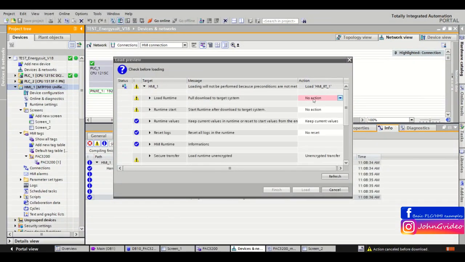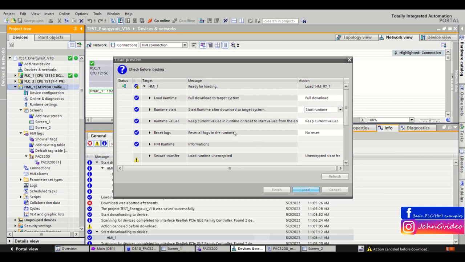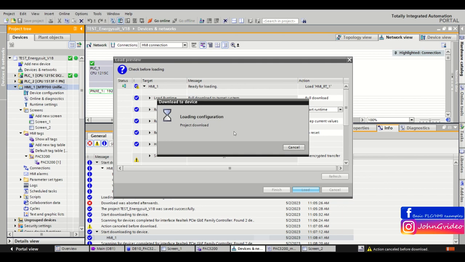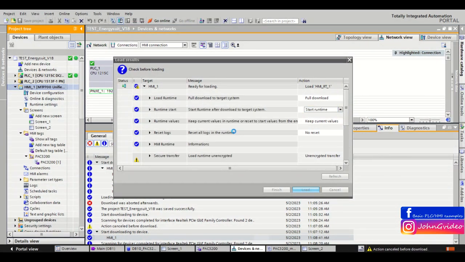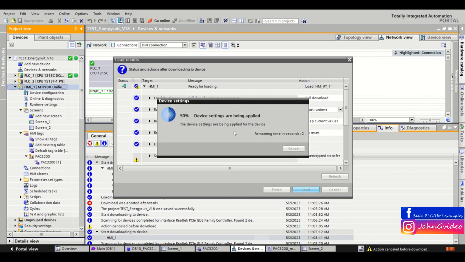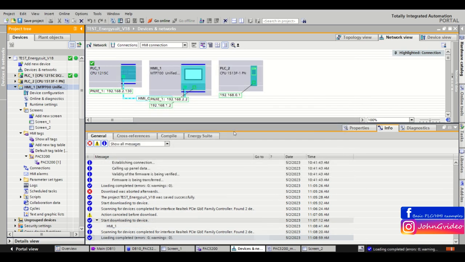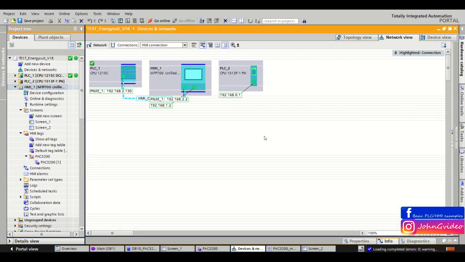Now in the load preview window we can see we don't have an error message, so we just choose full download and start runtime after downloading and then click on the load button. And now we download our HMI application to our unified panel and we solve the problem.